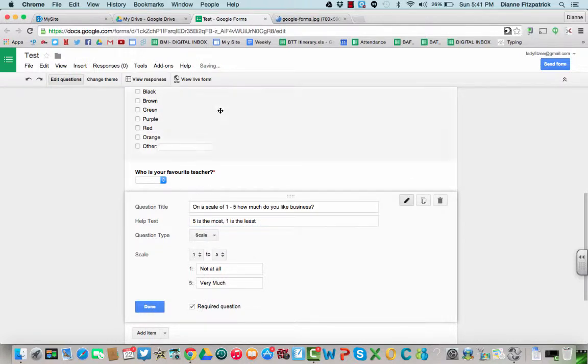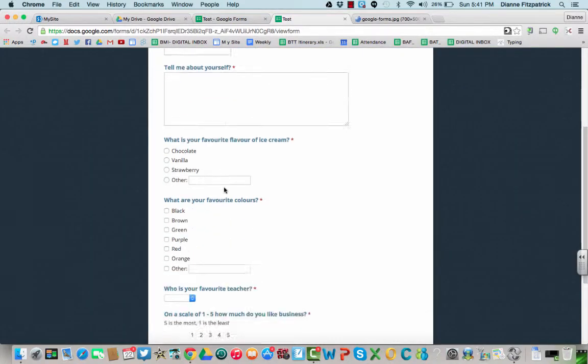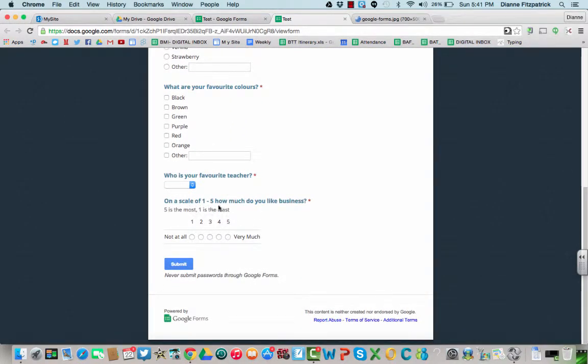Make it a required question, and let's take a peek at that one. So here's your scale. On a scale of 1 to 5, how much do you like business? Very much. And it allows you just to put the information on either ends.